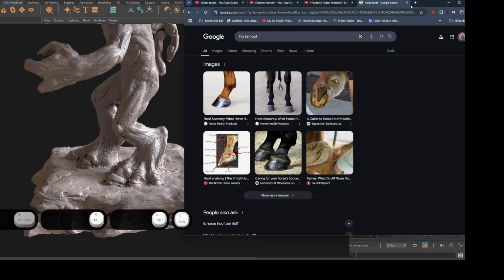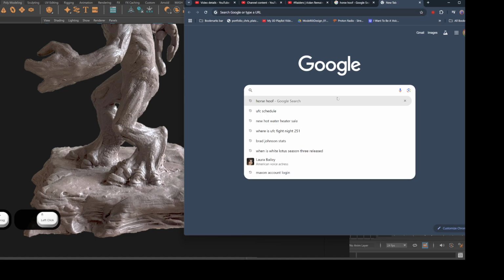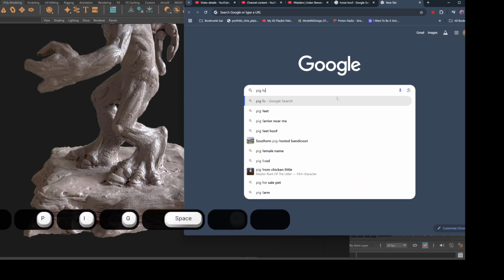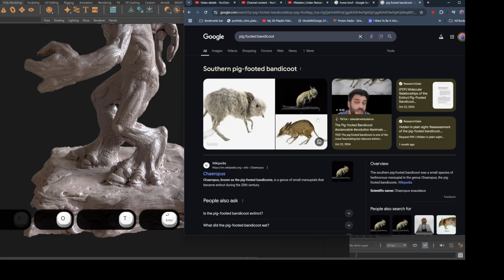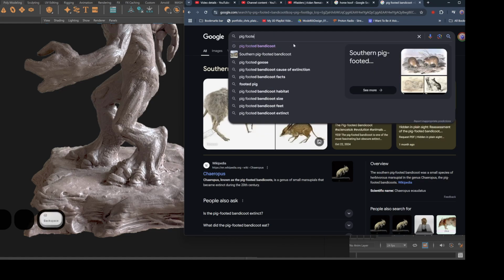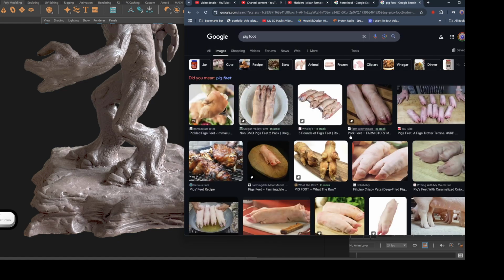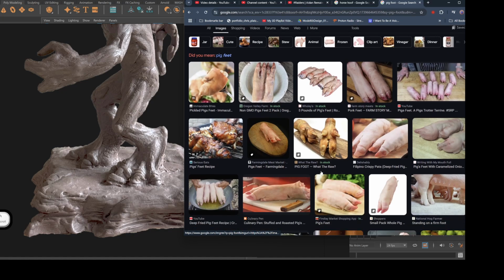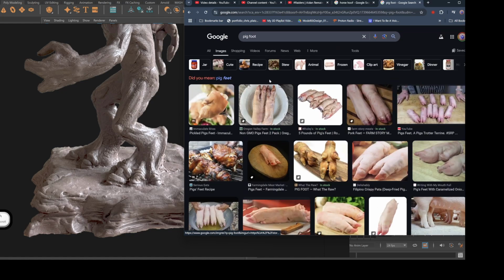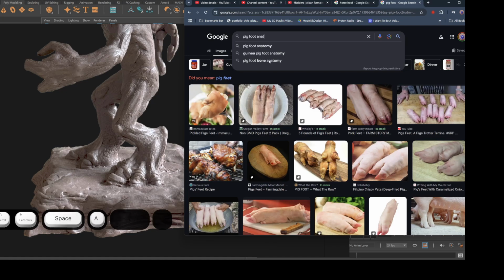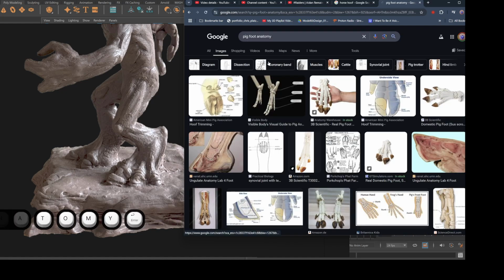You can also do a pig foot. Whoa, what? Pig footed? No, I just want a pig foot. What did I just type? I don't even know. Pigfoot. There you go. Little pig toes. Yeah. Not for eating. Jeez. Don't make me a vegetarian.